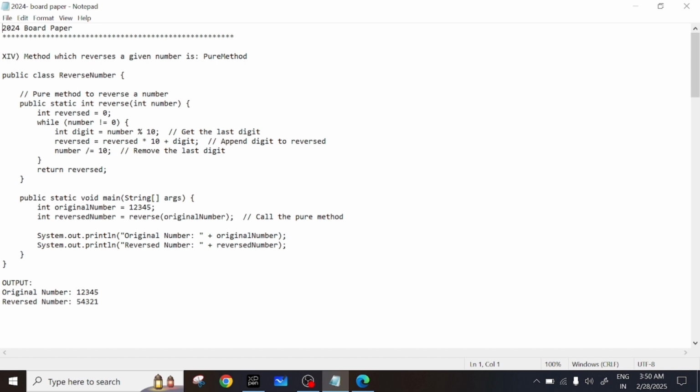So int reverse is equal to 0. Initially the reverse variable is constructed as a local variable, and its value is 0. While the number is not equal to 0, whatever number has been passed here, I will check that condition. I'm getting the last digit using the mod operator, picking the last digit by doing the mod operation of 10.